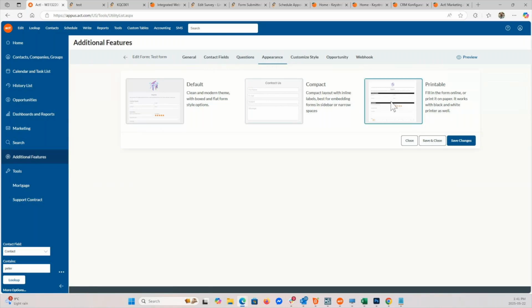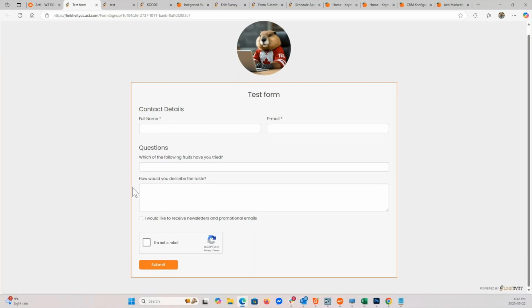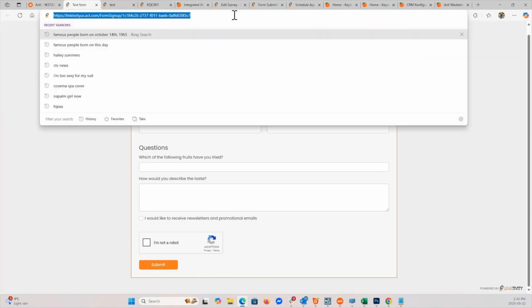Okay. We even have one that is good for waivers because it looks like it has a kind of printable feel to it. But if I go here, you can see I've added an orange border. I've added my picture up here, and this is a full page link.